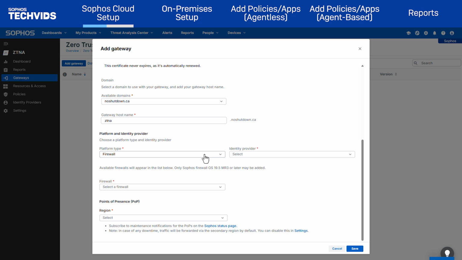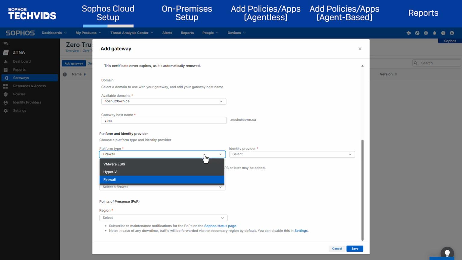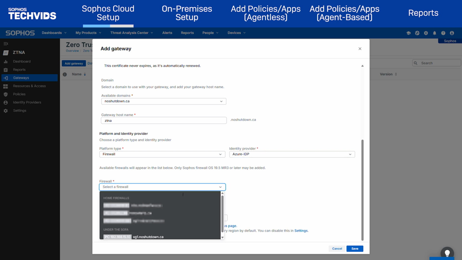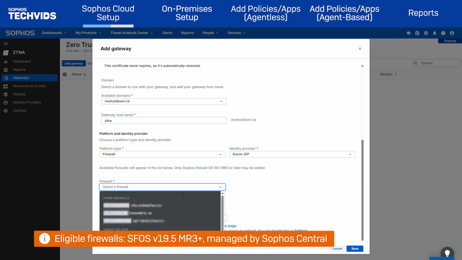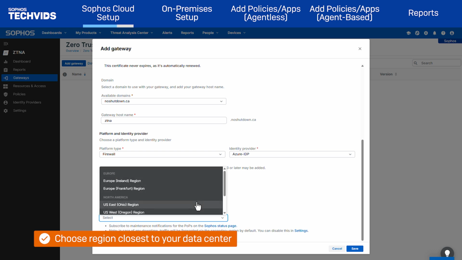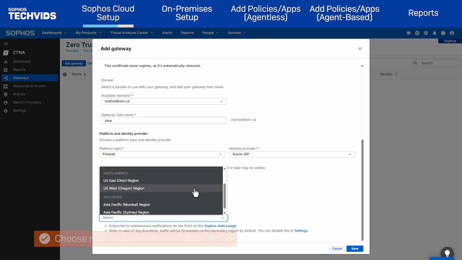Now, choose the platform type and identity provider. Here, I'll choose Sophos Firewall and Azure IDP, respectively. Then, choose an available firewall to use. The only options in the list are firewalls managed by Sophos Central and running Sophos v19.5 MR3 or later. You can also choose a firewall from an active HA pair to ensure failover of traffic and services. Lastly, choose the region. You should select the one nearest to your data center to reduce latency.